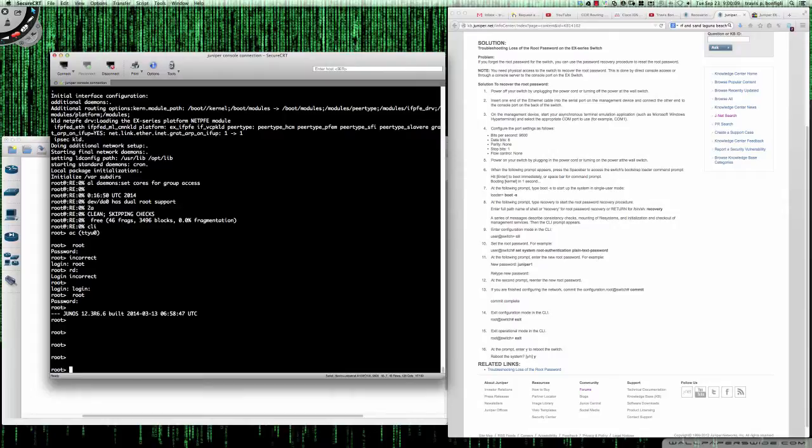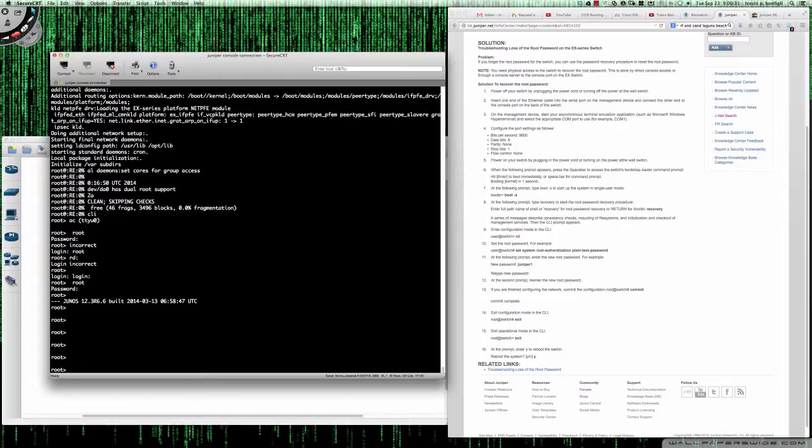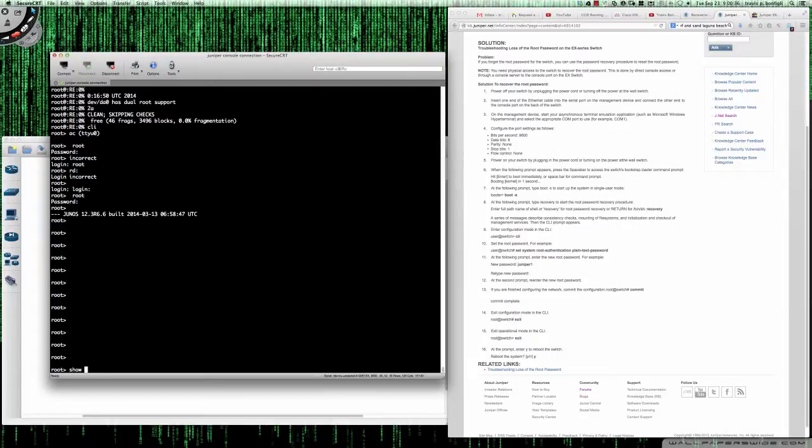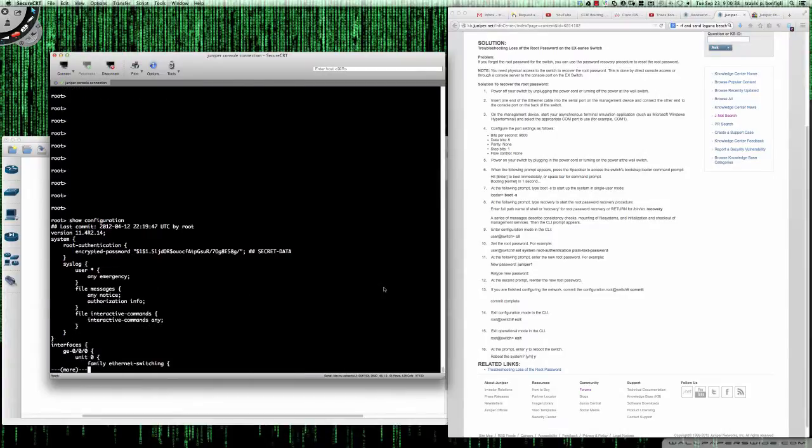Okay, so this has been a quick video tutorial on how to recover or reset the root password on an EX-series switch, a Juniper EX-series switch. I also have a switch that's running an earlier version of code. Let me switch the console connections out here really quick, right? And this is the second switch that Dave was kind enough to pass along.